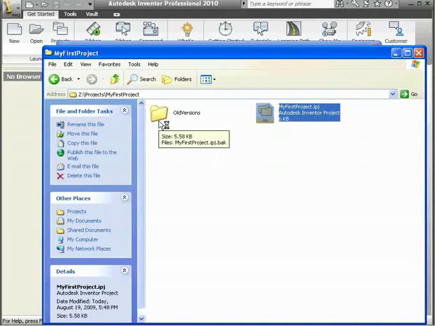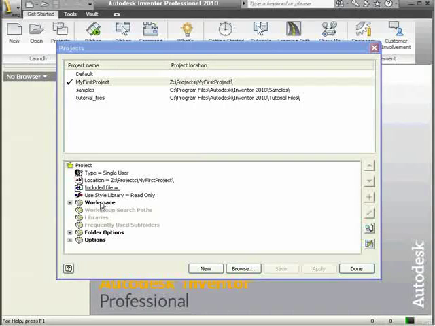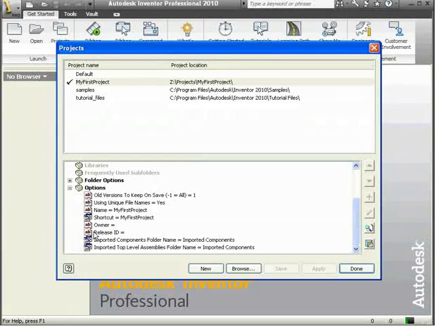You may have noticed that there's another folder here called Old Versions that I didn't create. Well, Inventor made that folder for us. It helps us manage our files. Under Options, we see some old version specifications. Here we specify the number of previous saves to keep. In other words, how many backup versions you want to keep on file.